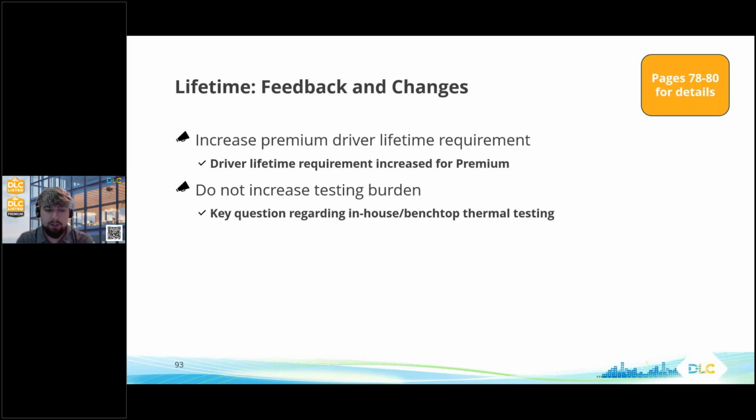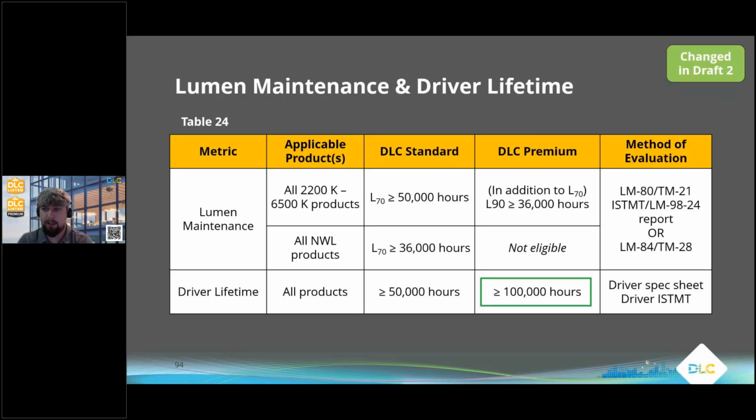So now let's go ahead and take a look at table 24 on the next slide and see what these actually look like rather than me just speaking to them. So you can see here for all products, whether they're non-white light being 1800K, 2000K, or those amber options, or a white CCT product, they have L70 thresholds that are set for them, not changed from draft 1. The non-white light option was introduced in draft 1. It doesn't exist in version 5.1 today since we don't have a pathway for those products to participate. And noting here also that those are still not eligible for premium.